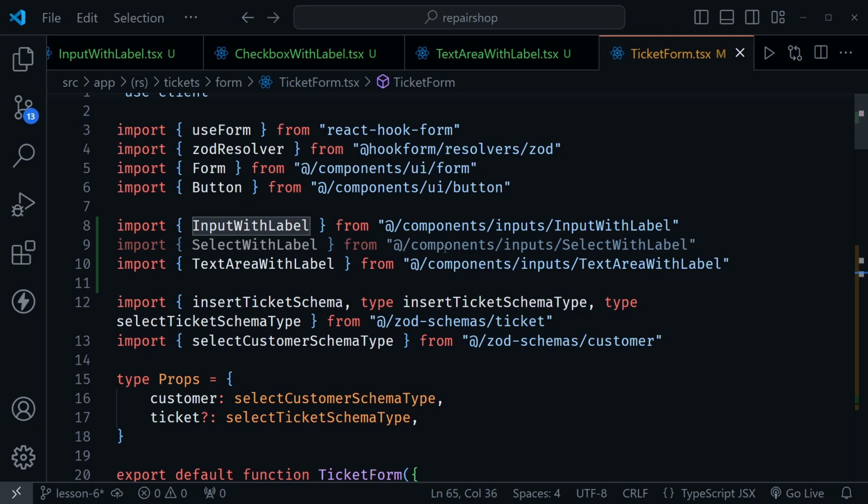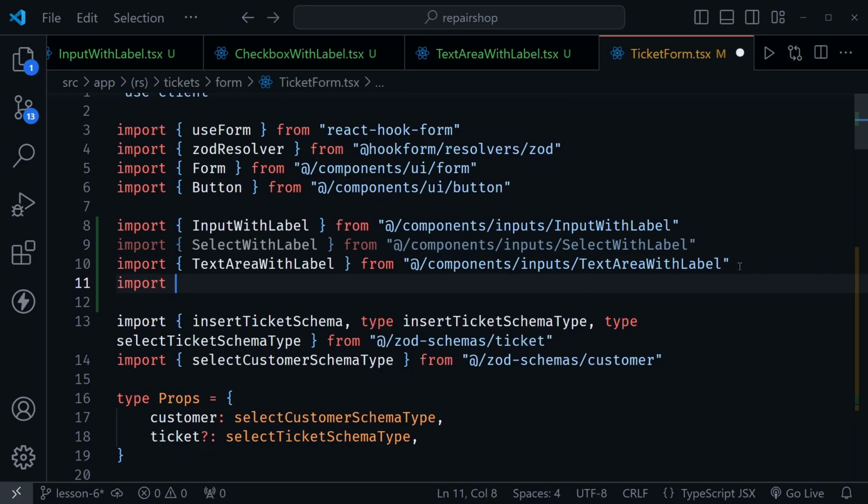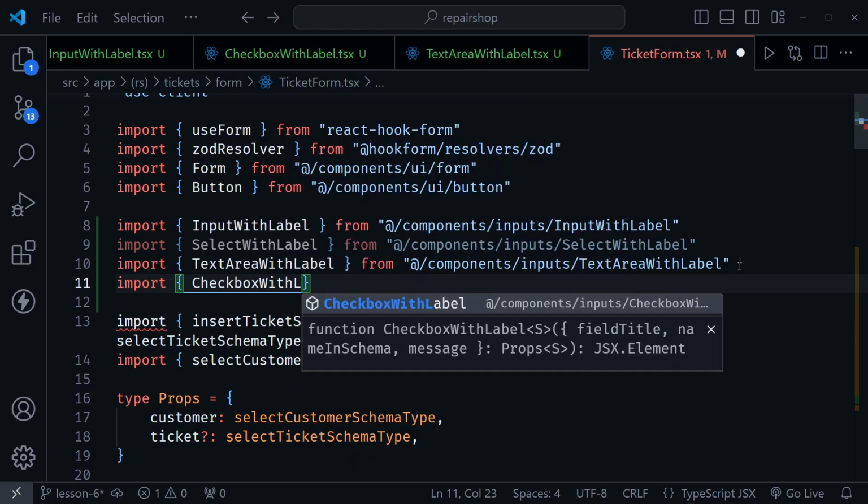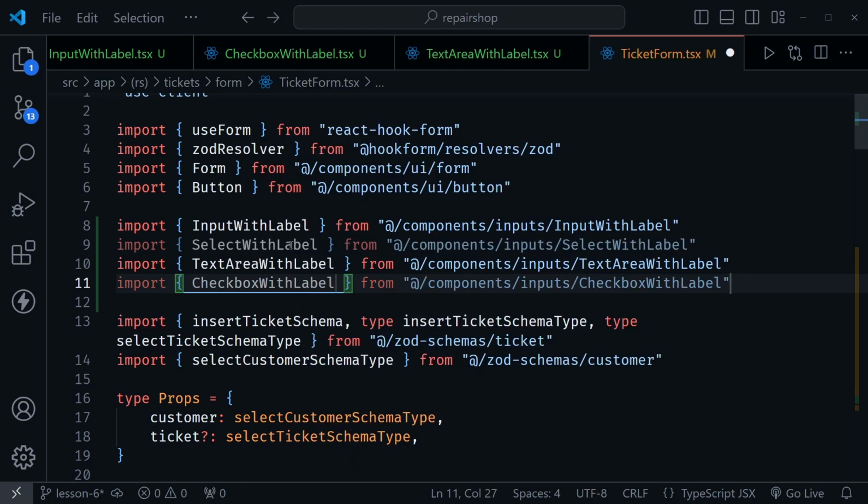The first thing we need to do is import it up here at the top. I'm going to import checkbox with label. While I'm up here, note that we haven't used the select with label yet on the ticket form, and we won't until the next lesson, because that's where we will be able to select different techs if we're a manager or admin as far as those permissions go.